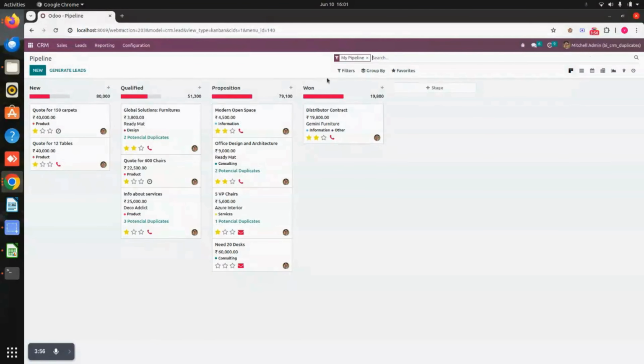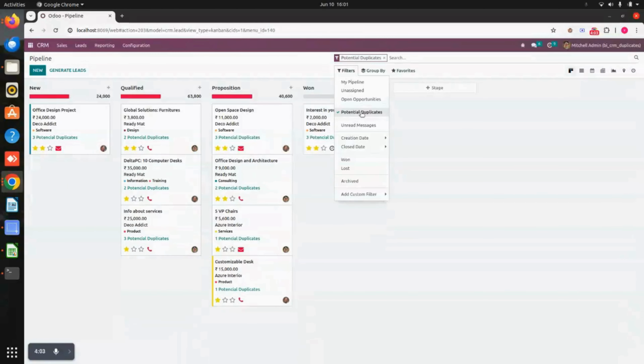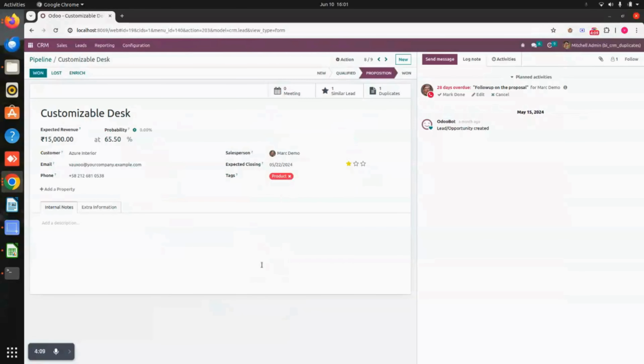So here in the pipeline, I will give a filter. Here you will be able to see there is a potential duplicates. Clicking on potential duplicates, you will see whatever the duplicates there are. Clicking on this, you will see one similar lead, one duplicate. So here you will be able to see all this information.